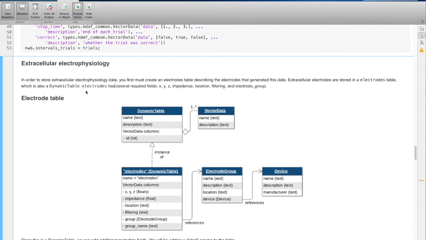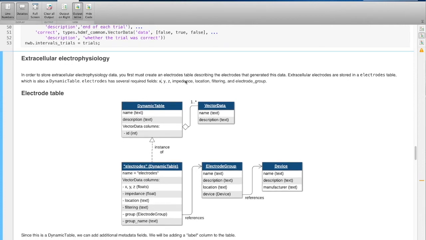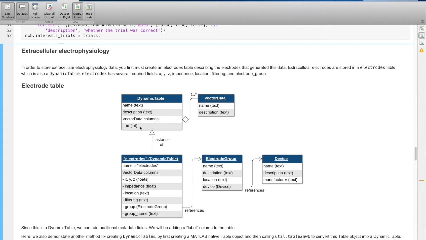So as part of that spirit, we're going to be required to create this electrodes table. Extracellular electrodes are stored in the electrodes table, which again inherits from this dynamic table class. Electrodes has several required fields: x, y, z, impedance, location, filtering, and electrode group. So you'll see that in the diagram here. Again, this is a dynamic table, so we can have additional columns. It has all of these required groups. The group is actually a reference to an electrode group object, which we'll have to create. And then electrode group has a reference to a device, which we'll also have to create.